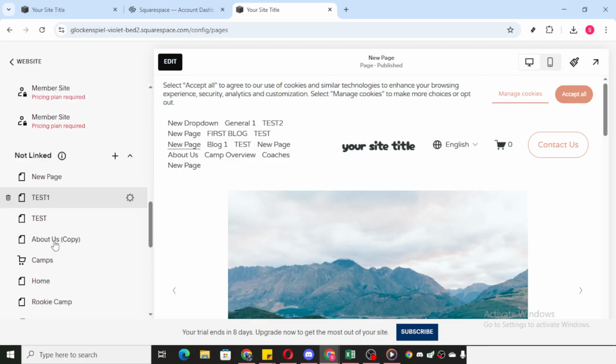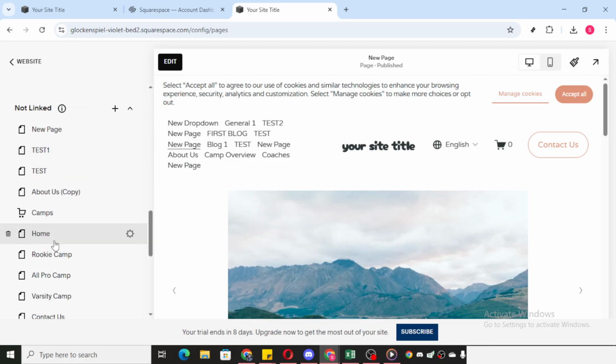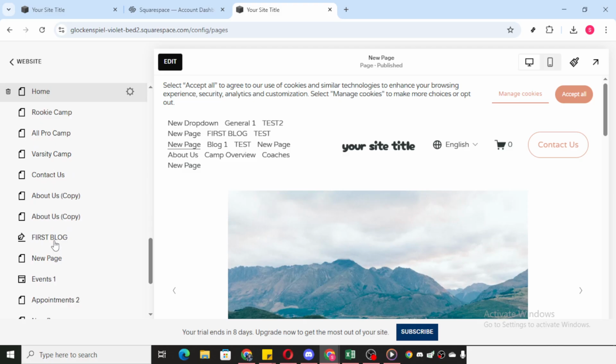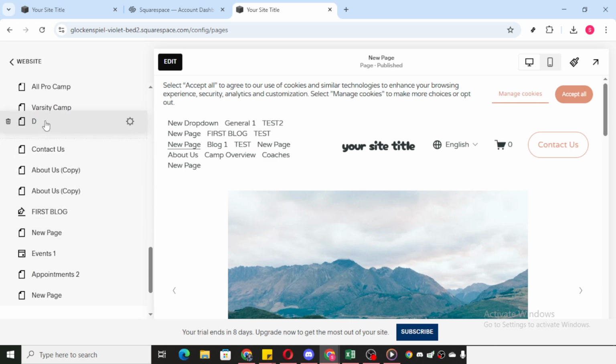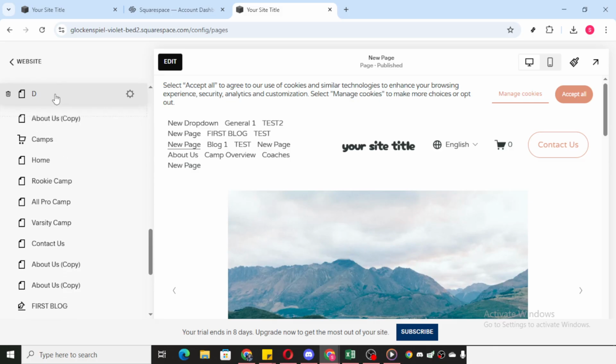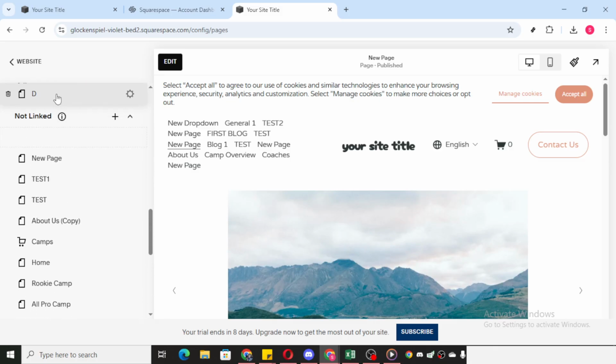Now, if you want the restored page back in your main navigation, drag it from the Not Linked section to wherever you want it in your site's navigation. It's as simple as clicking and dragging to the desired position. This step ensures that your page is readily accessible to visitors the moment they land on your site.